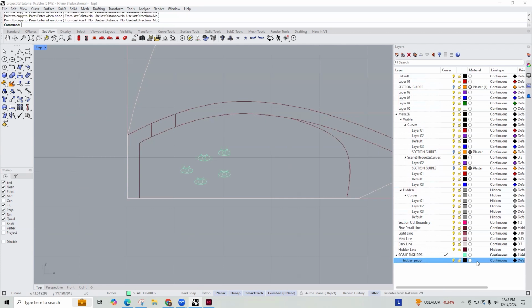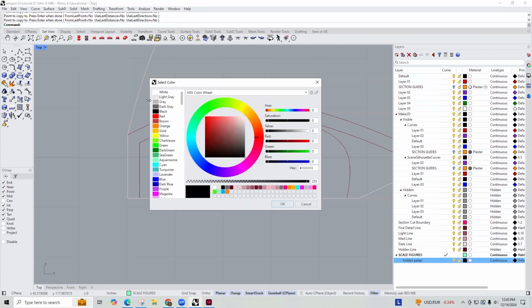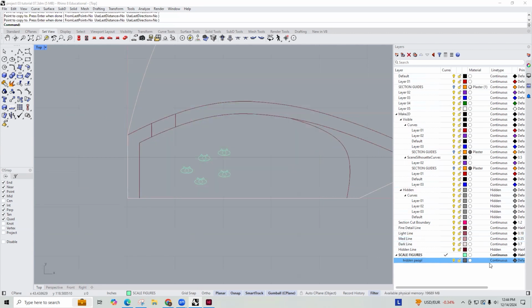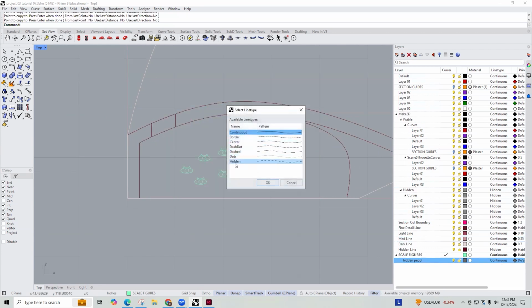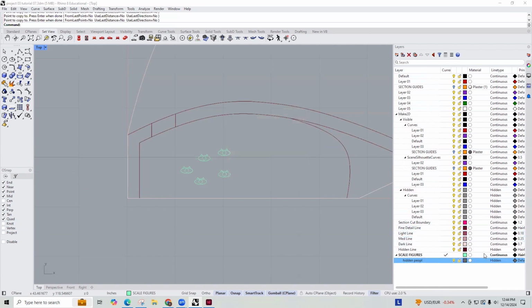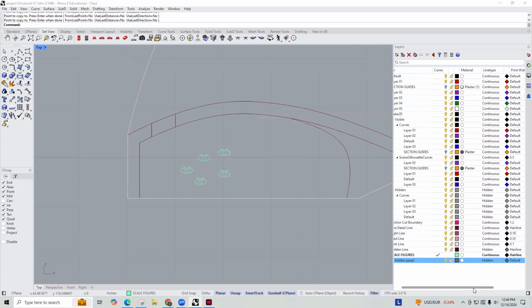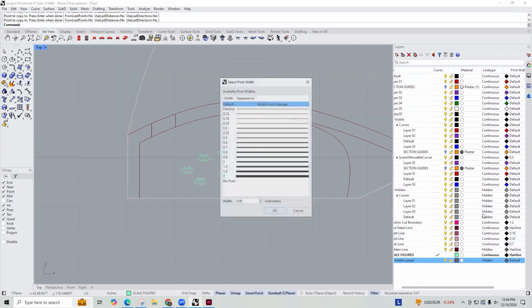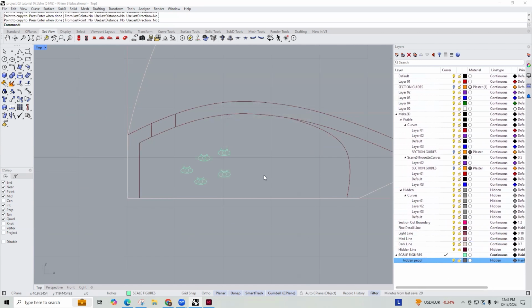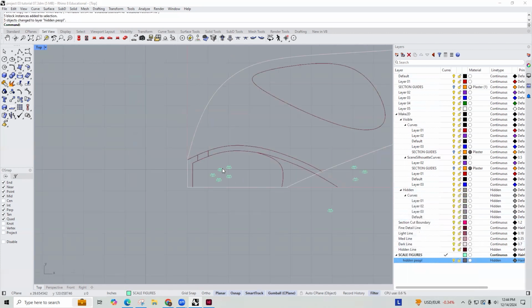And so now you see this little arrow appeared. And what we're going to do is match our hidden line settings because they're underground. And let's see, hairline is better. Okay. So now all these people that I just created here in my dashed line, I'm going to change to my hidden people layer.